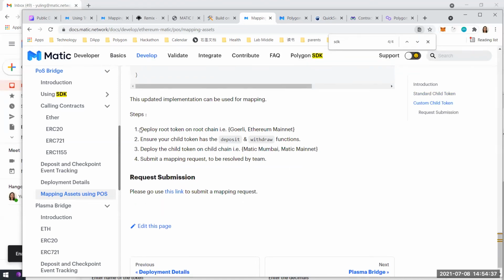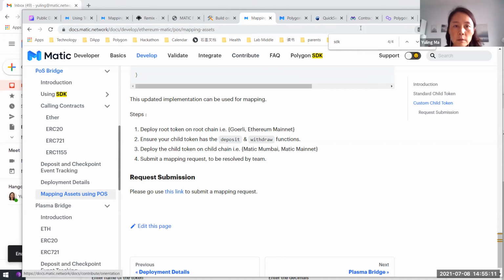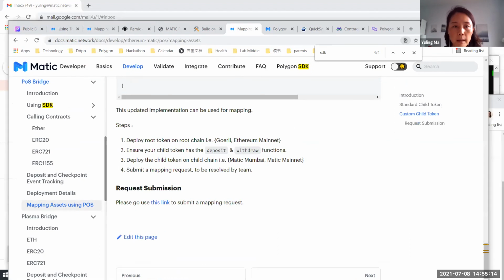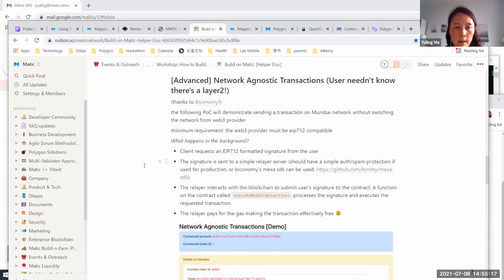So then, the steps here: deploy root token on the root chain, and ensure your child token has deposit and withdrawal functions, and then deploy your child token on the child chain, Polygon, mainnet, or Mumbai testnet, and then you can just submit a mapping request, and that's it. That's all you have to do. So that is how we map the asset, and those are pretty much all the main topics that I wanted to cover at this point.